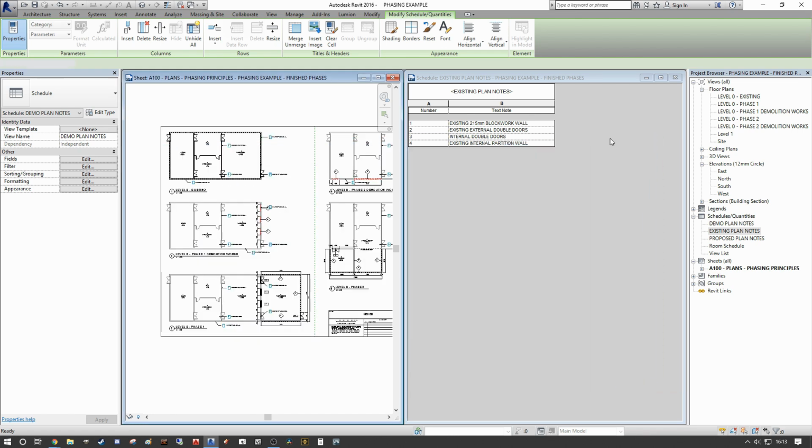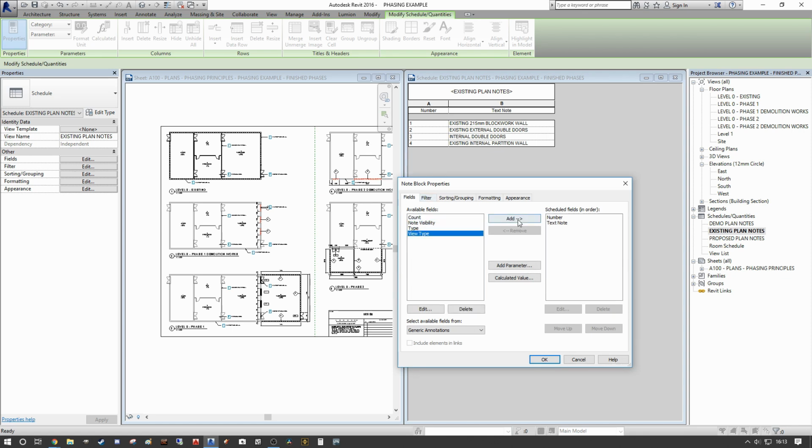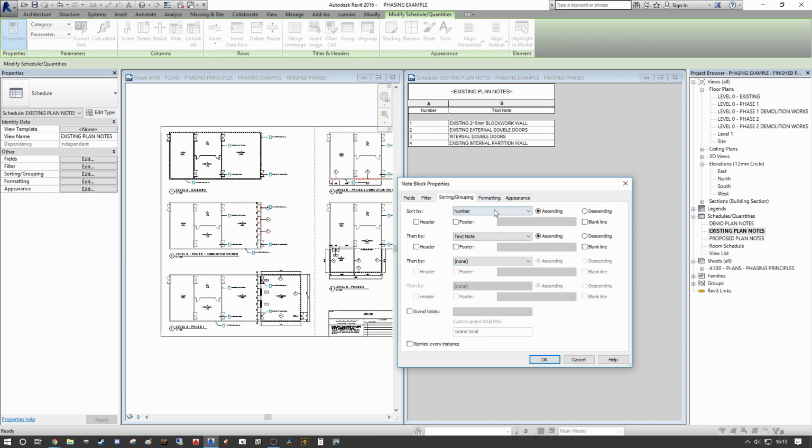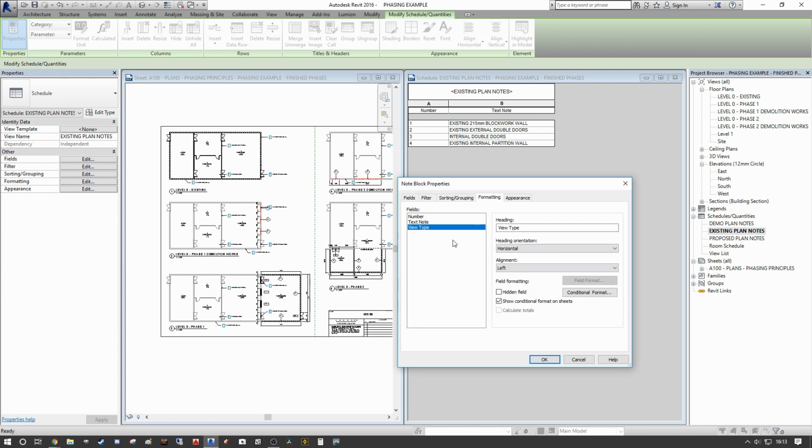We're going to do the same now for our existing plan notes. So we're going to go into our fields. We're going to add our view types. Under filter, we're going to filter by view type, and we're going to say existing. This sorting grouping dialog remains the same, and in our formatting, we're going to go to view type and turn on hidden field for view type.